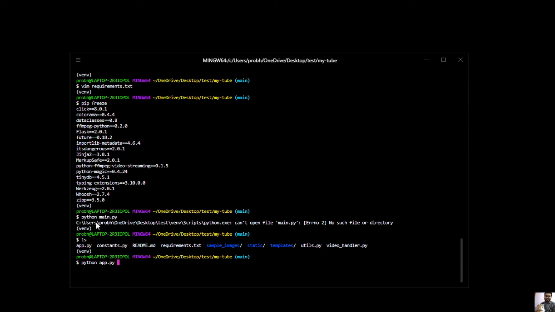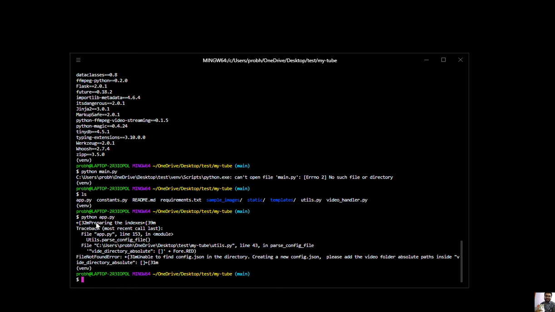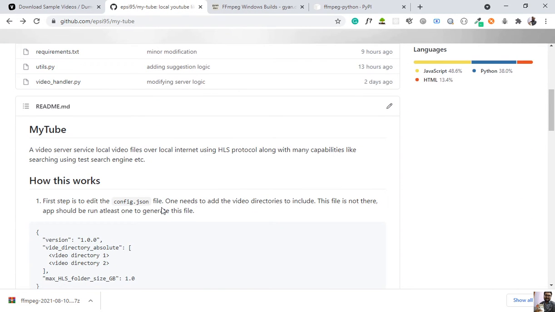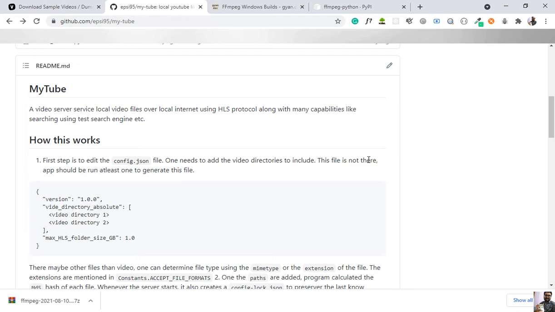This is app.py. So when you first run this application, it will throw a file not found exception. It is basically saying there is no config.json in the directory, which is okay, because if you remember, I told you the first time this file is not there. The app should be run at least once to generate the file.